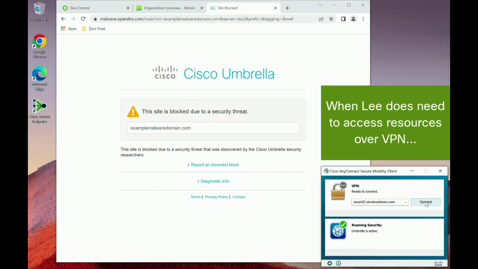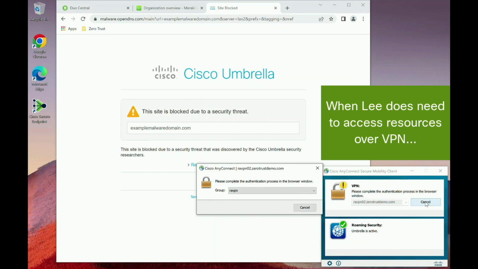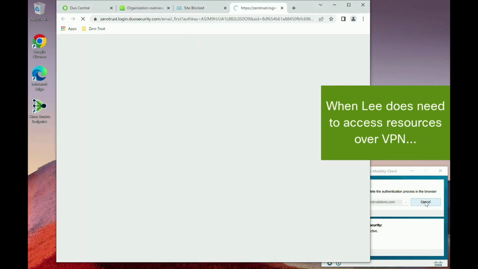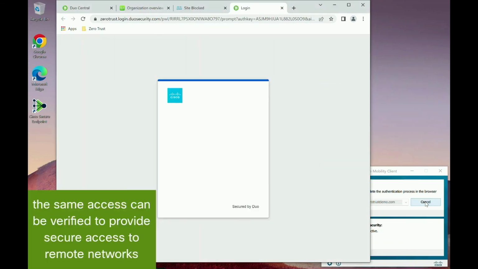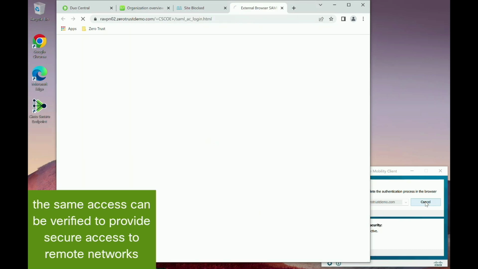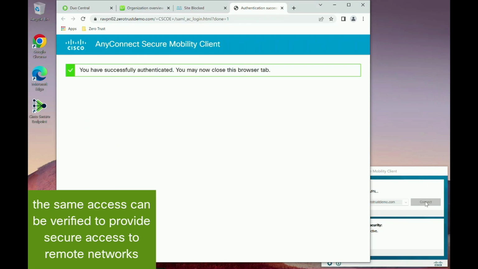So Lee actually goes to access the VPN now, and this is really different because we used to see an embedded browser here. Now we see the full browser tab, and again, our passwordless authentication goes through. So device hygiene and posture, again, is checked here. We're all green, we're good.